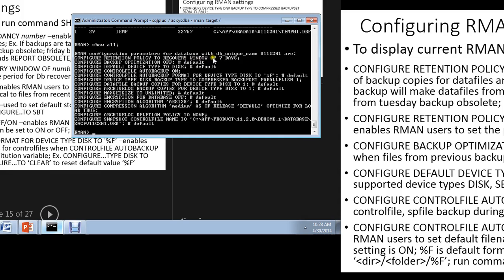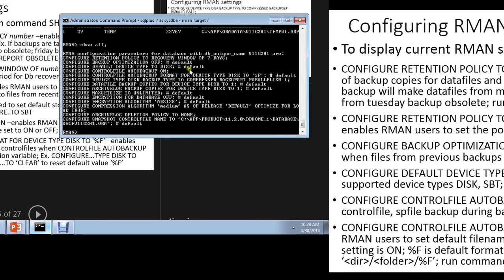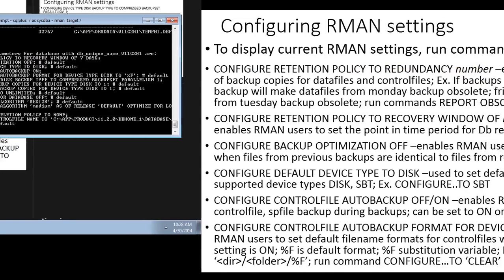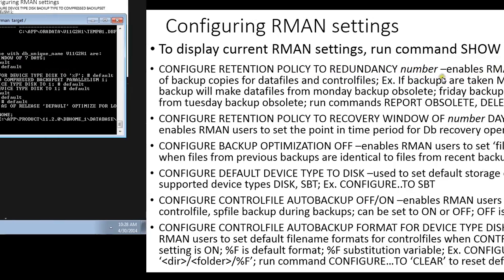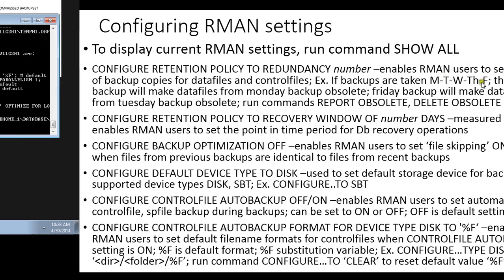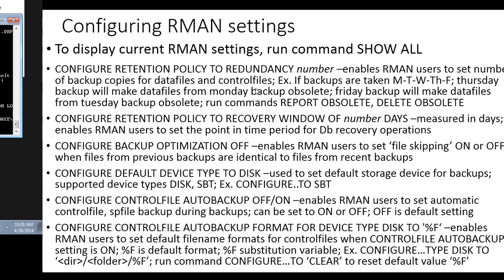So you have two choices. Here I have 7 days, which is a different command. But you can also set this to configure retention policy to redundancy, and then you would say redundancy is going to be, let's say here, how many do I have here? I think it was 3. Yes, 3.